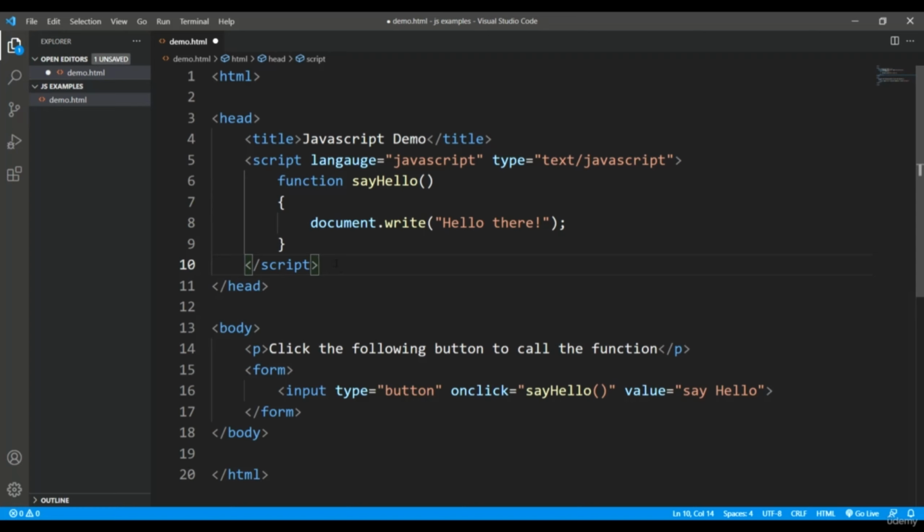So here there is a script tag with a function, for which I have used the keyword function, and the name is say hello. Make sure whenever you invoke this particular function, you use this name, say hello, or whatever name you give the function, in the very same case. Inside this you can do any logical task which you want.